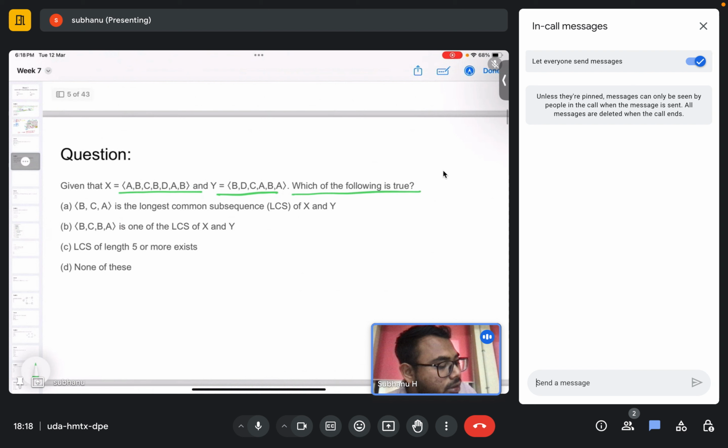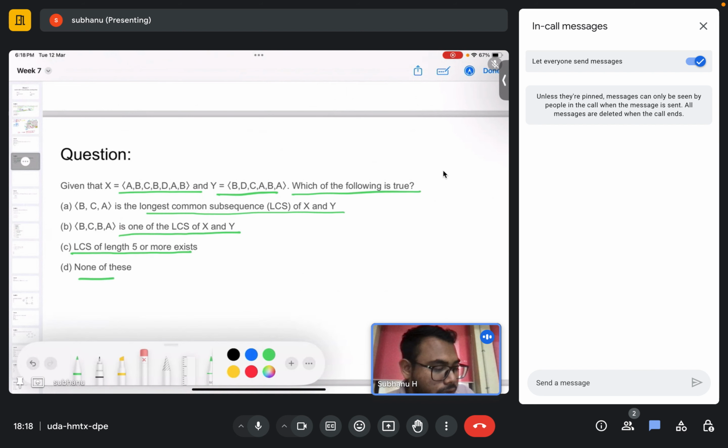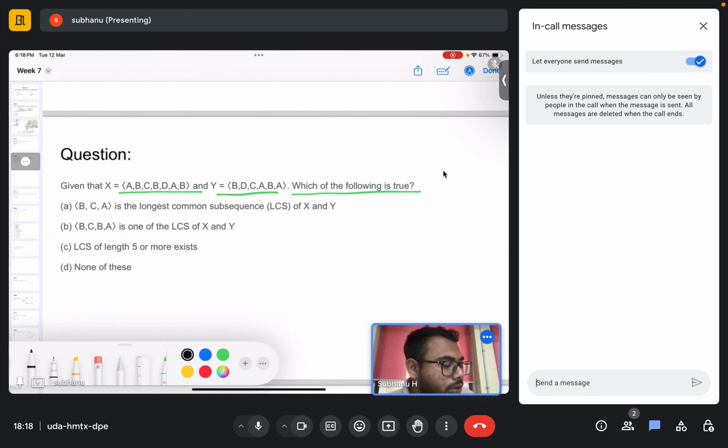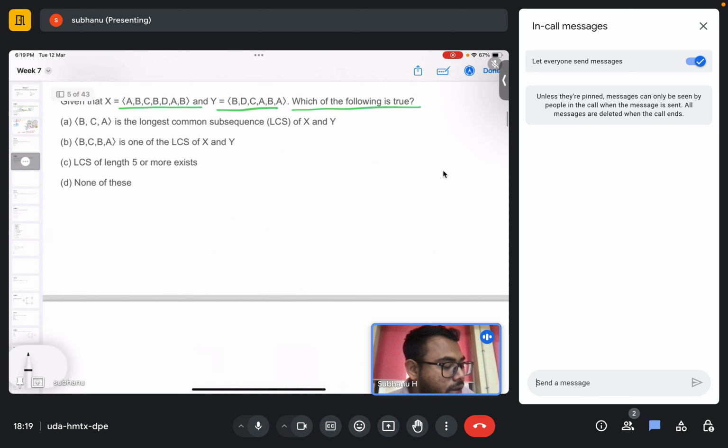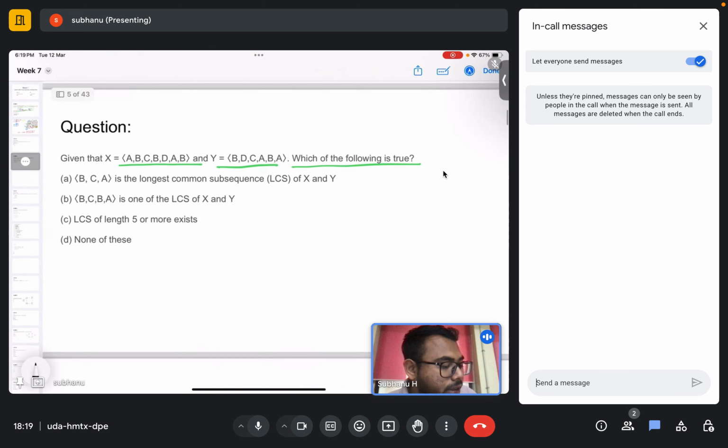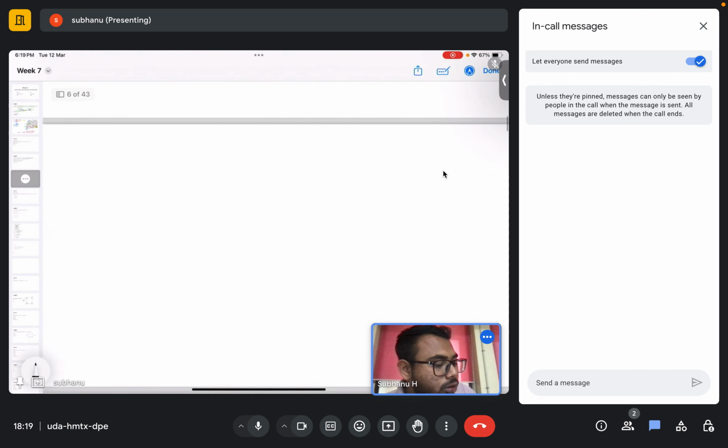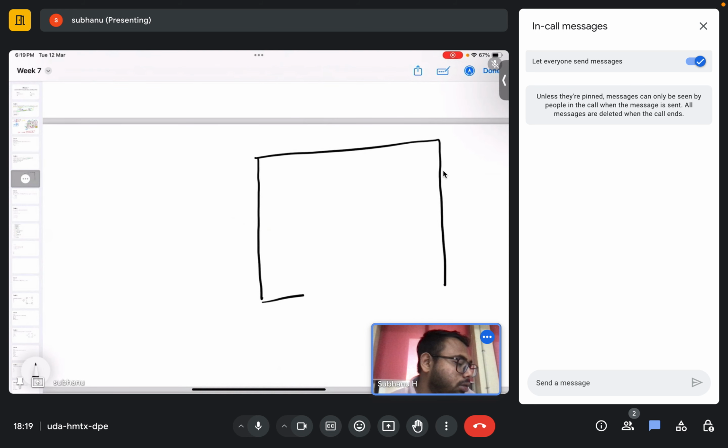BCA is the longest common subsequence of x and y. This is one of the longest common subsequences of x and y. LCS of length 5 or more exists, or none of these. So we have to solve the question. What is the best possible way to solve it? We can use a table. So make a table here. This is how you have to solve the question.